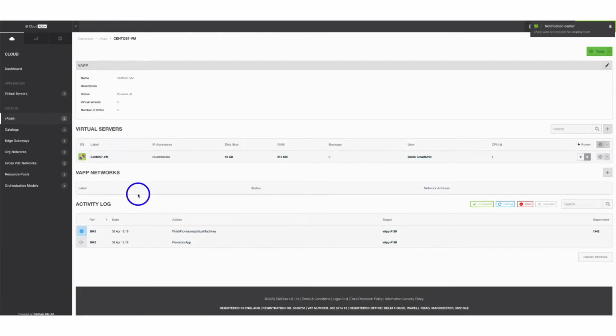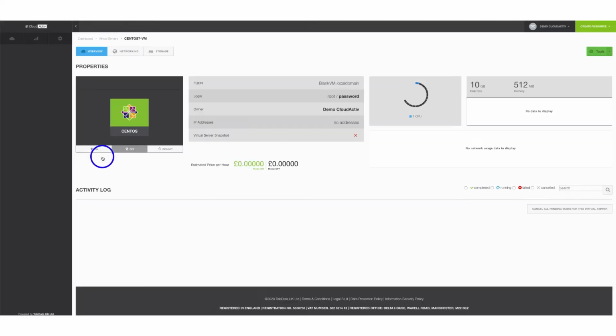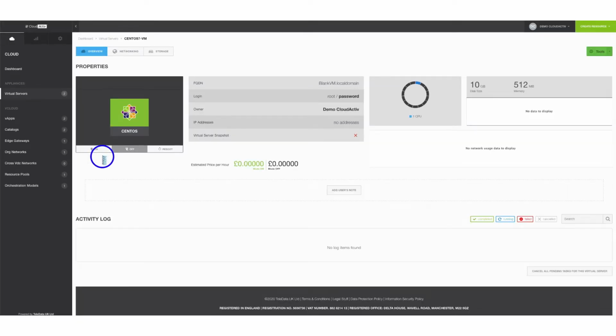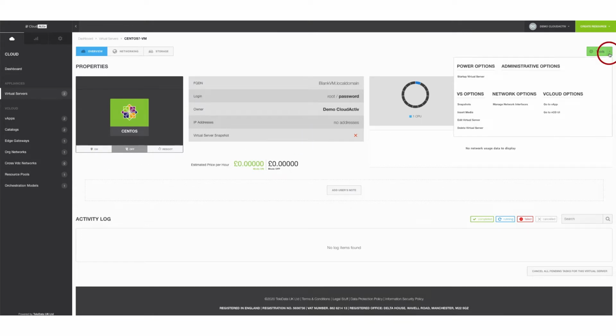Once it is finished being deployed, under Virtual Servers, click on the VM name. Then, click on the Tools drop-down and select Go to Vcd Ui. The CloudActiv portal is a front-end to vCloud Director, which is what manages the virtual infrastructure. Both interfaces can be used, but each one has some features that are not available in the other.